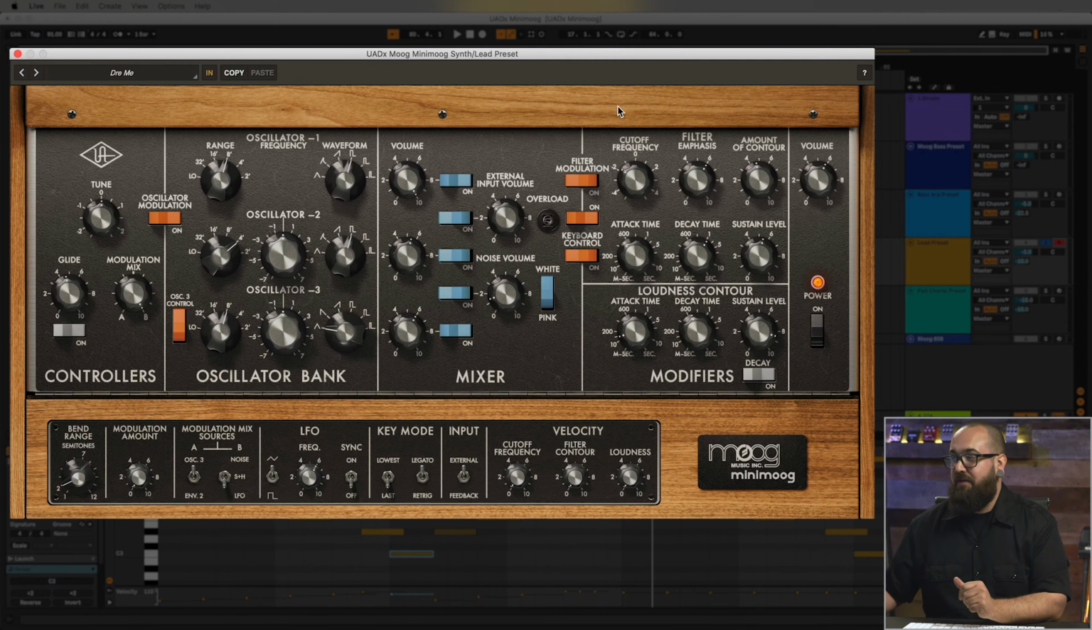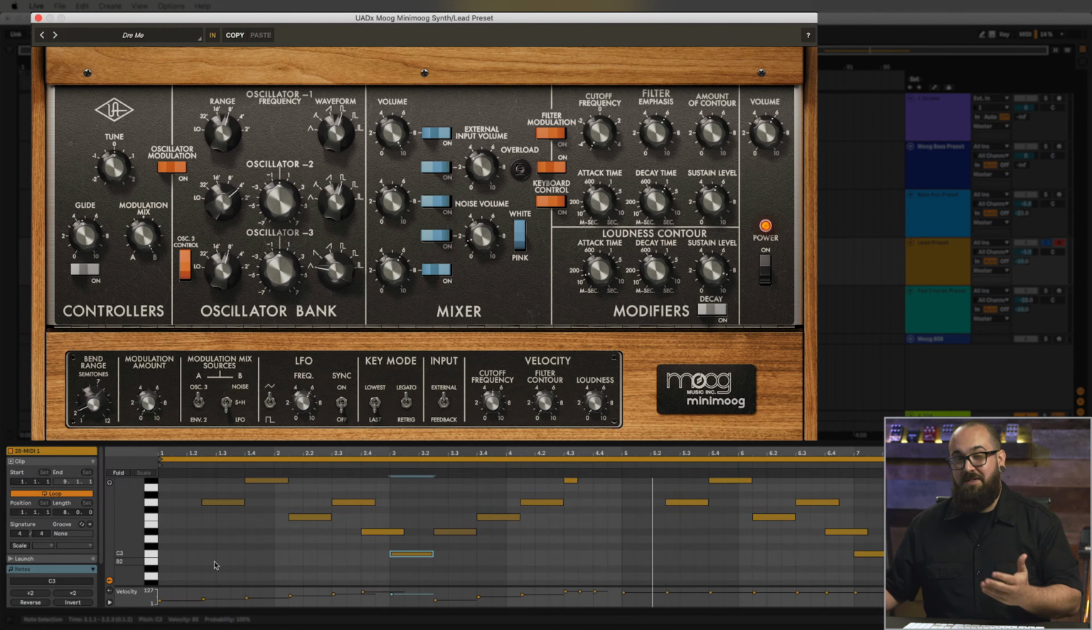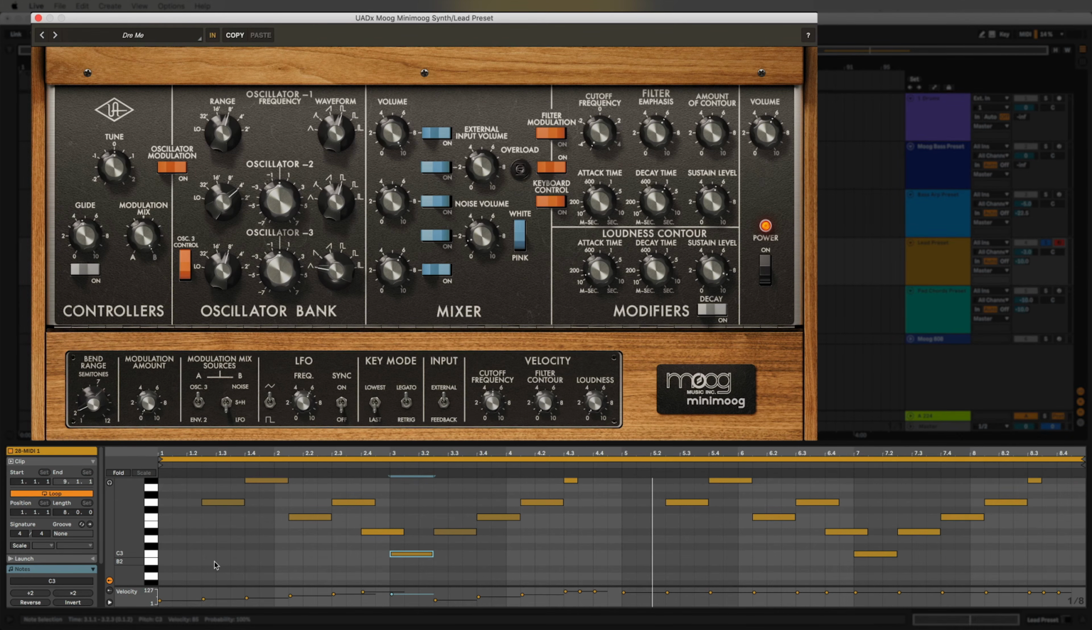So to make this super obvious, I'm going to turn the cutoff frequency knob all the way down, and then I'm going to turn the cutoff frequency velocity knob up a little ways. So you notice in my MIDI clip down here, my notes have different velocity, so that's going to affect how far the filter opens up with each note. Let's take a listen.